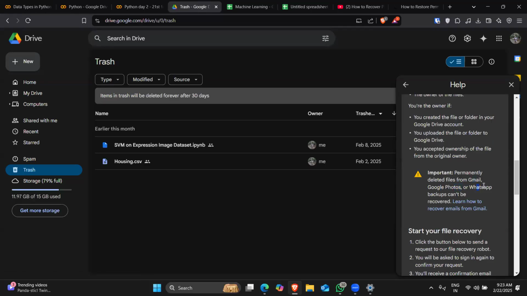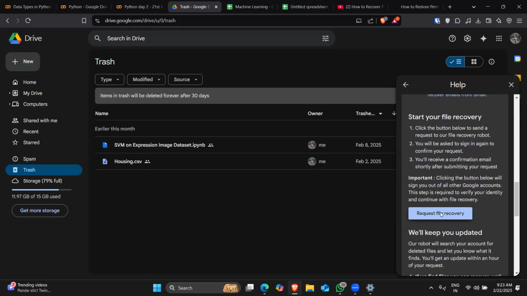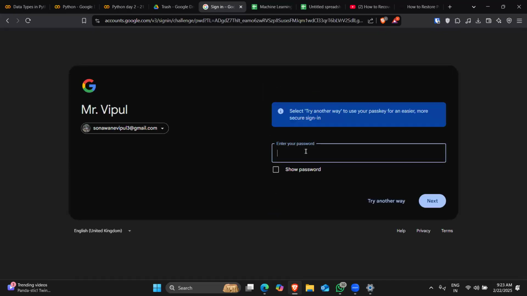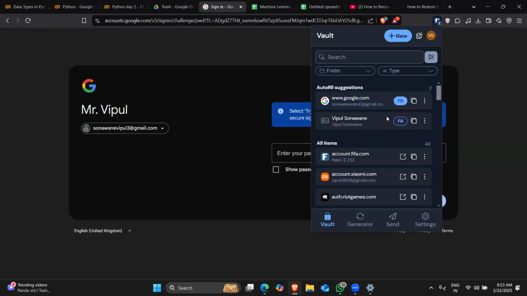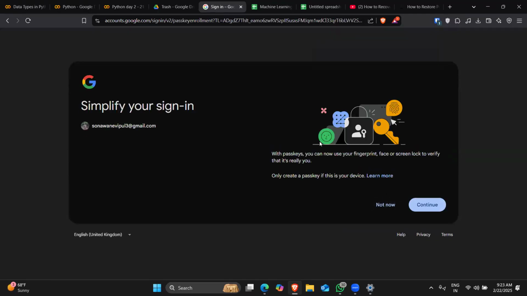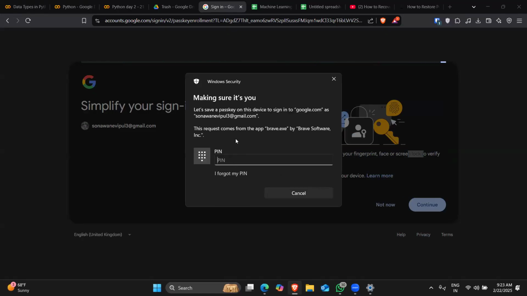Google Photos, okay, Gmail, WhatsApp can't be recovered. Okay. Learn how to recover emails. Let's go, file recovery, request file recovery.